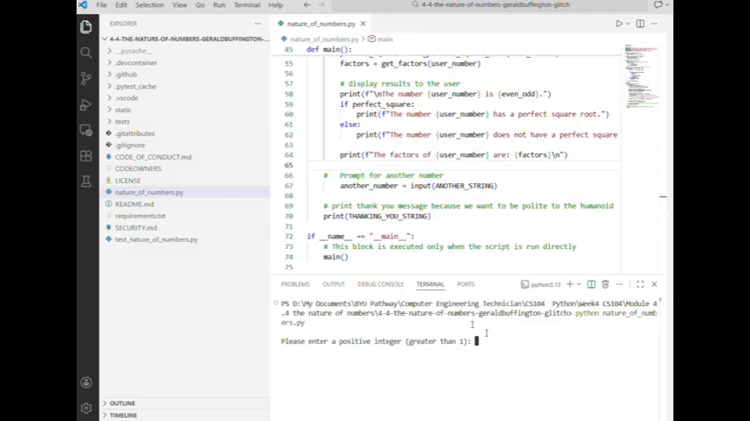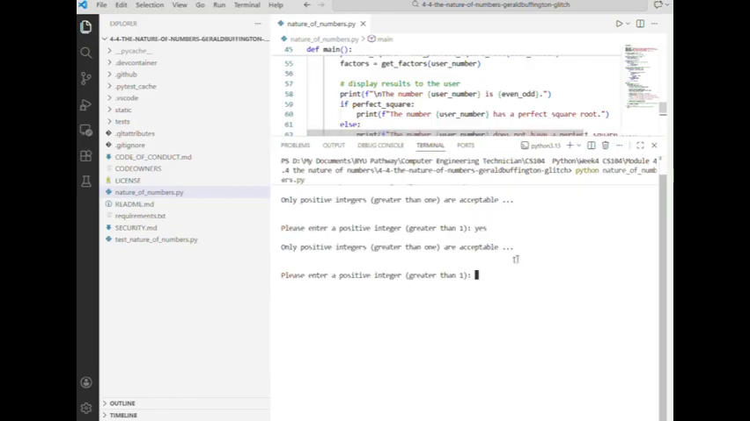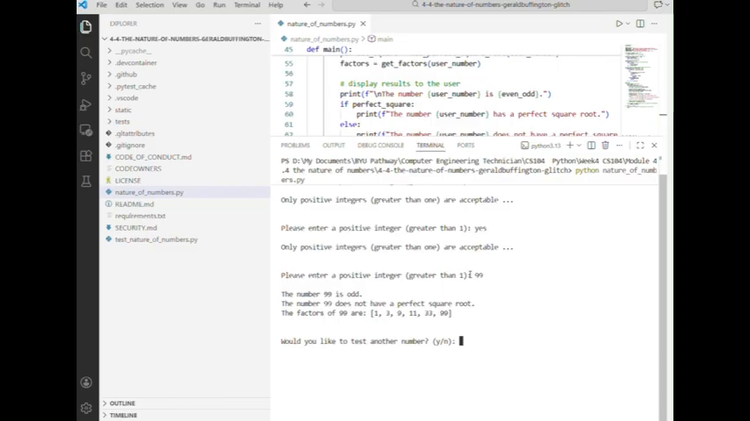There we go. Enter a positive number. I'm going to do -1. Only positive integers are accepted. I'm going to do yes, and it's going to say I was being silly. I enter a number. I will do 99. 99 is odd. It does not have a perfect square root, and the factors are 1, 3, 9, 11, 33, 99, and they're in order.